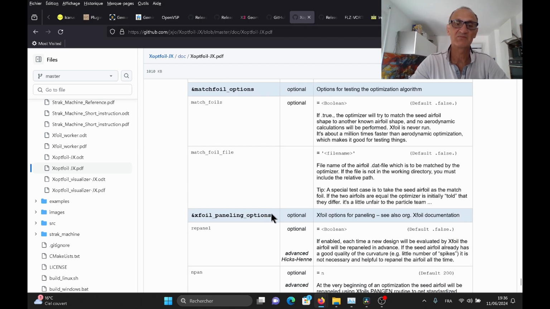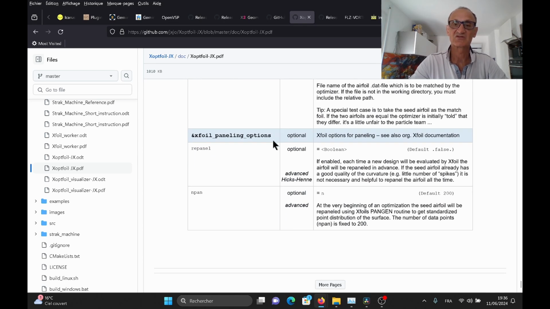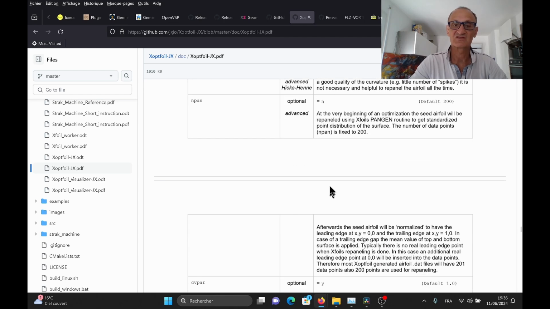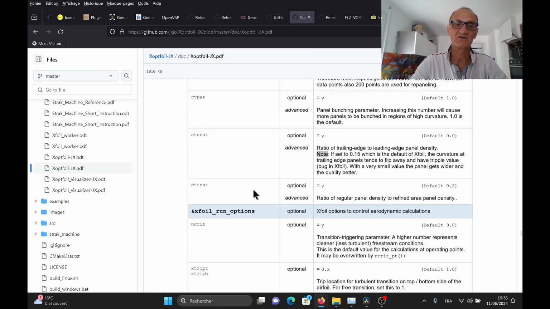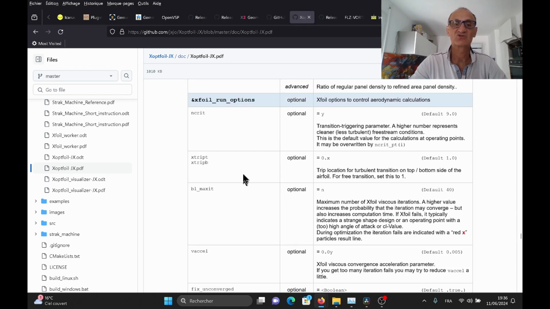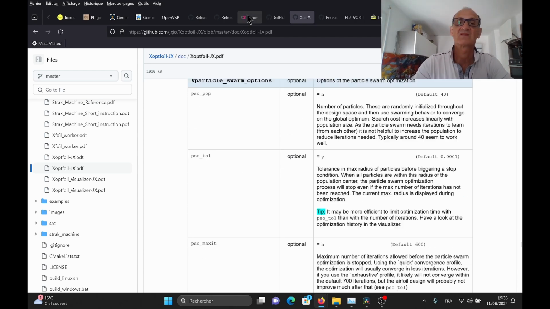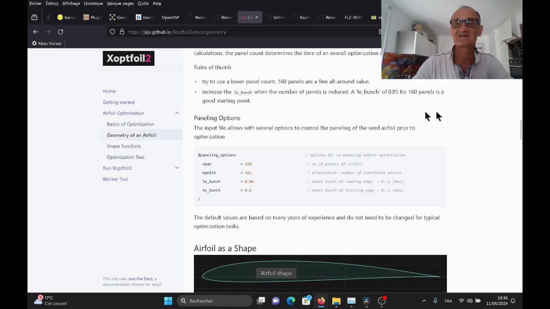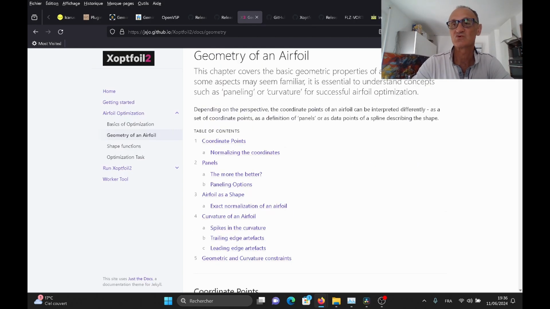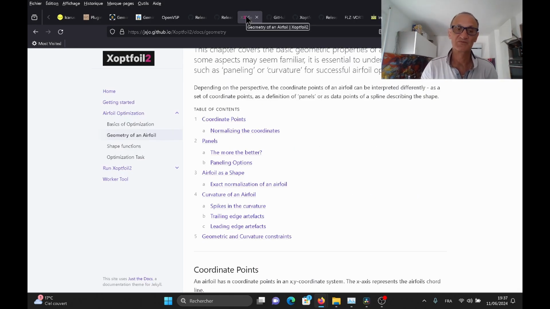Then the Xfoil paneling options, which is Xfoil stuff. And that's quite interesting because you can choose the trip on the extrados or on the intrados. So I cannot guarantee you that the syntax of the previous generation is working. Don't hesitate to drop some comments and to start to dig into this application, because I think that it's very, very useful nowadays with all the capabilities we have.